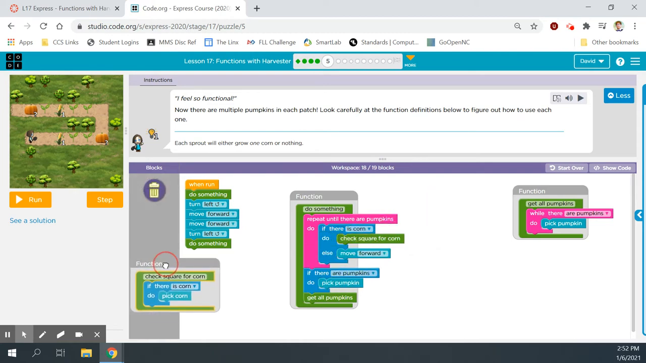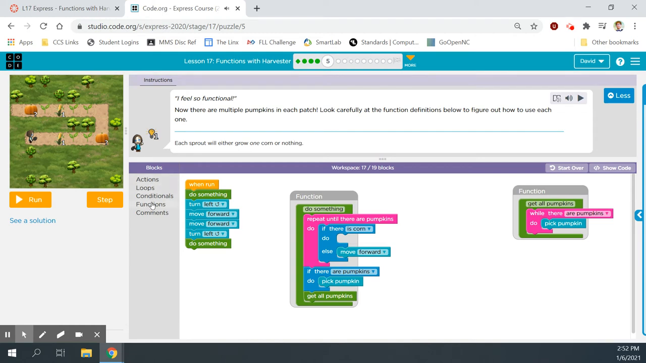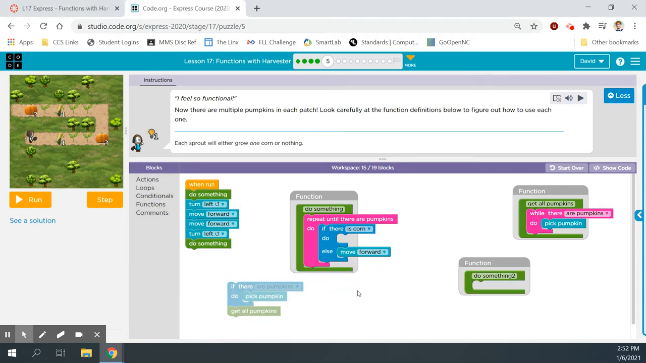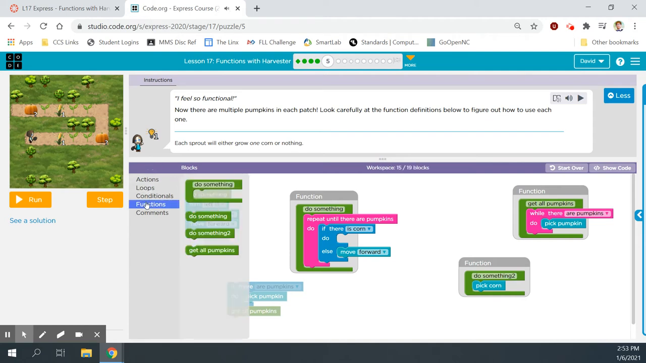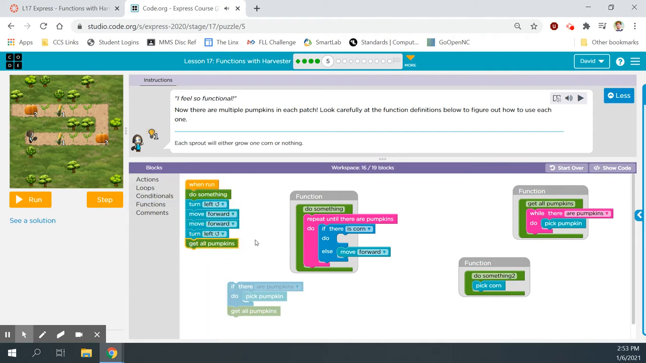I don't know if I like this one. So let's create a new function. Do something. Let's pull this out of here. Actions, pick corn. I'm gonna, yeah, do something too. That's fine. It just needed to be named something different. And functions, get all pumpkins right here. Because that runs that code. Let's see.